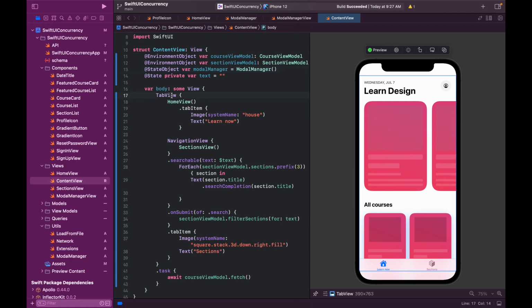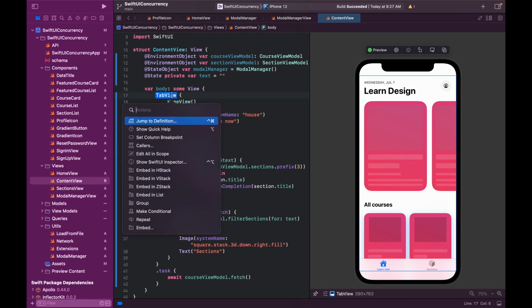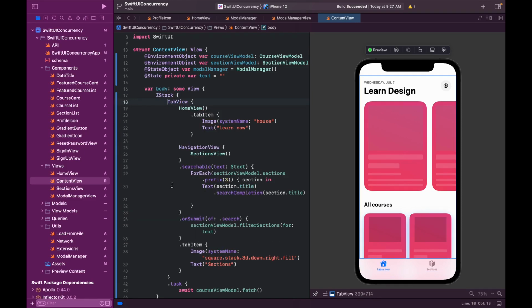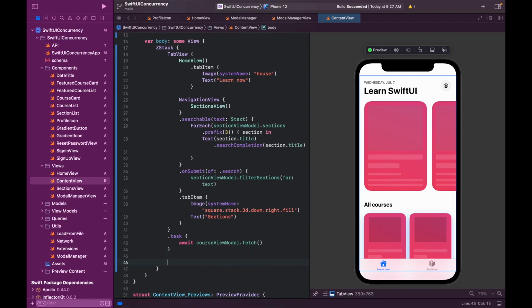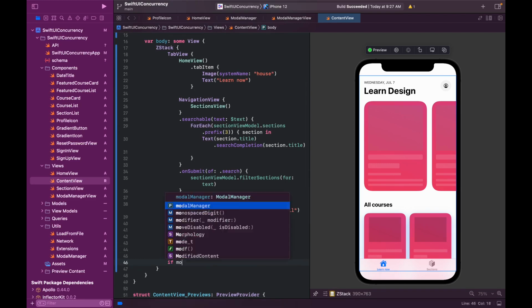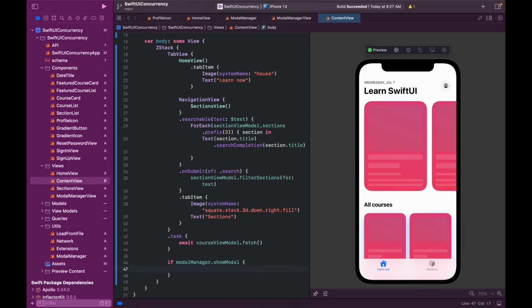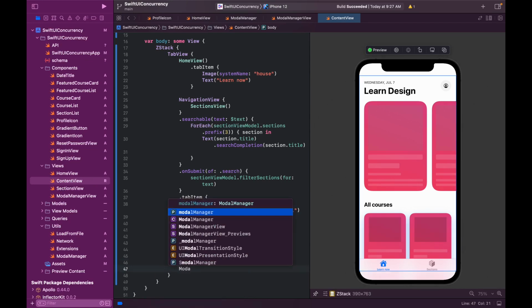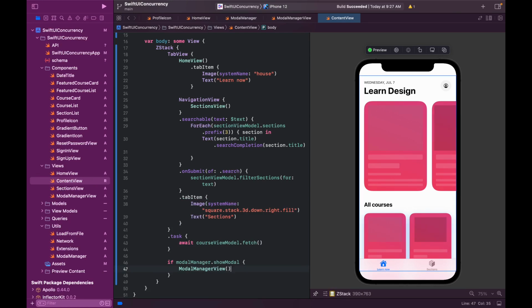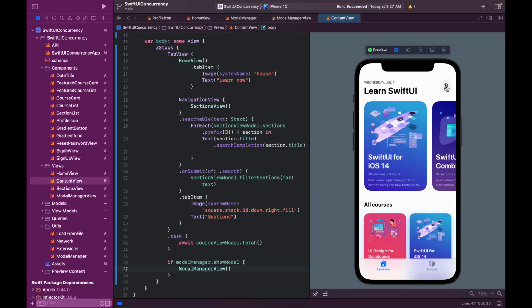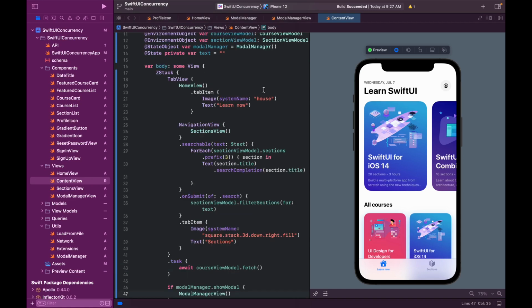So I will click on comment on my keyboard and then on the tab view and embed this in a Z-stack. Right below my tab view, I will add an if statement. So if my model manager dot show model value is true, then I will call my model manager view that we just created. If we play our preview and tap on the profile icon, nothing happens right now. That's because we didn't add the functionality to toggle the show model value. Let's go to the home view to add this functionality because our profile icon is in home view.